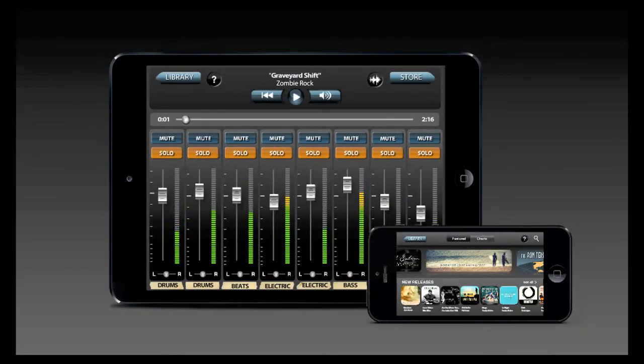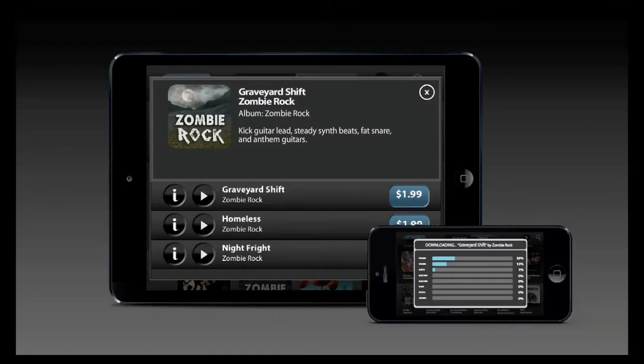MultiTracks is an iOS app that delivers songs in 8 individual synchronized stems and allows users to solo, mute, pan, and adjust the volume of each stem.